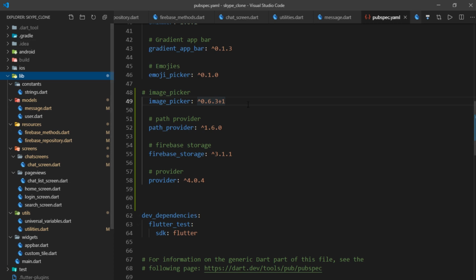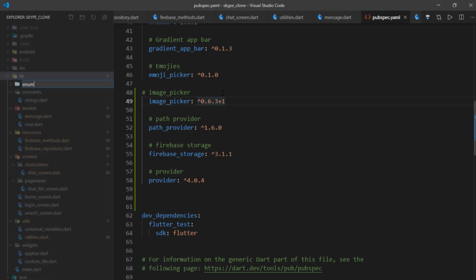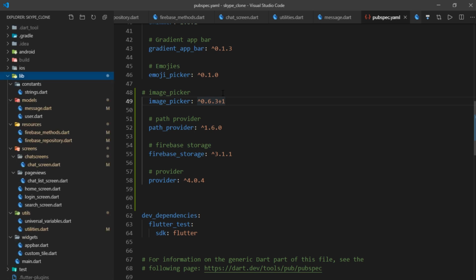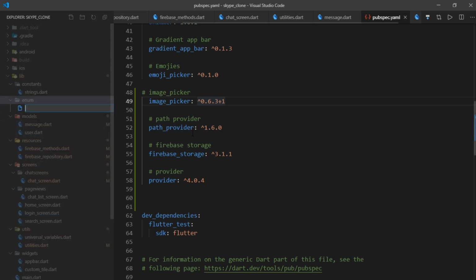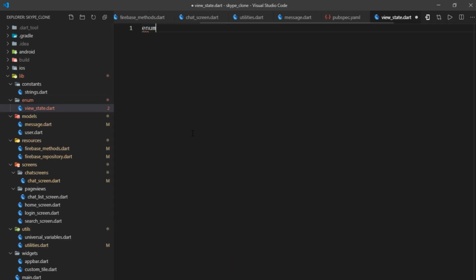Let's start with the first step, which was to create a user-defined data type called viewState. Now this viewState will be nothing but an enum. So just come inside of the lib folder, and right over here I'll create another folder called enum and create a file inside of it called viewState.dart. This is nothing special really. You just need to write enum, then give the name to this enum, then open curly braces, and inside of those curly braces we'll write loading and idle, and then close the curly braces.